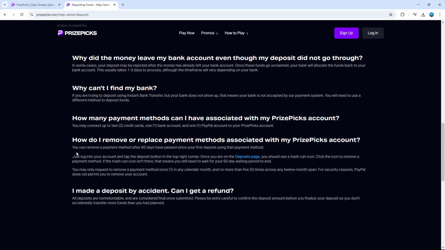Now, in order to do this, what you want to do is just log into your account and tap the deposit button in the top right hand corner. Once you're on the deposits page, you should see a trash can icon. What you need to do is click the icon to remove a payment method. If the trash can icon isn't there, that means you still need to wait for your 60-day waiting period to finish.